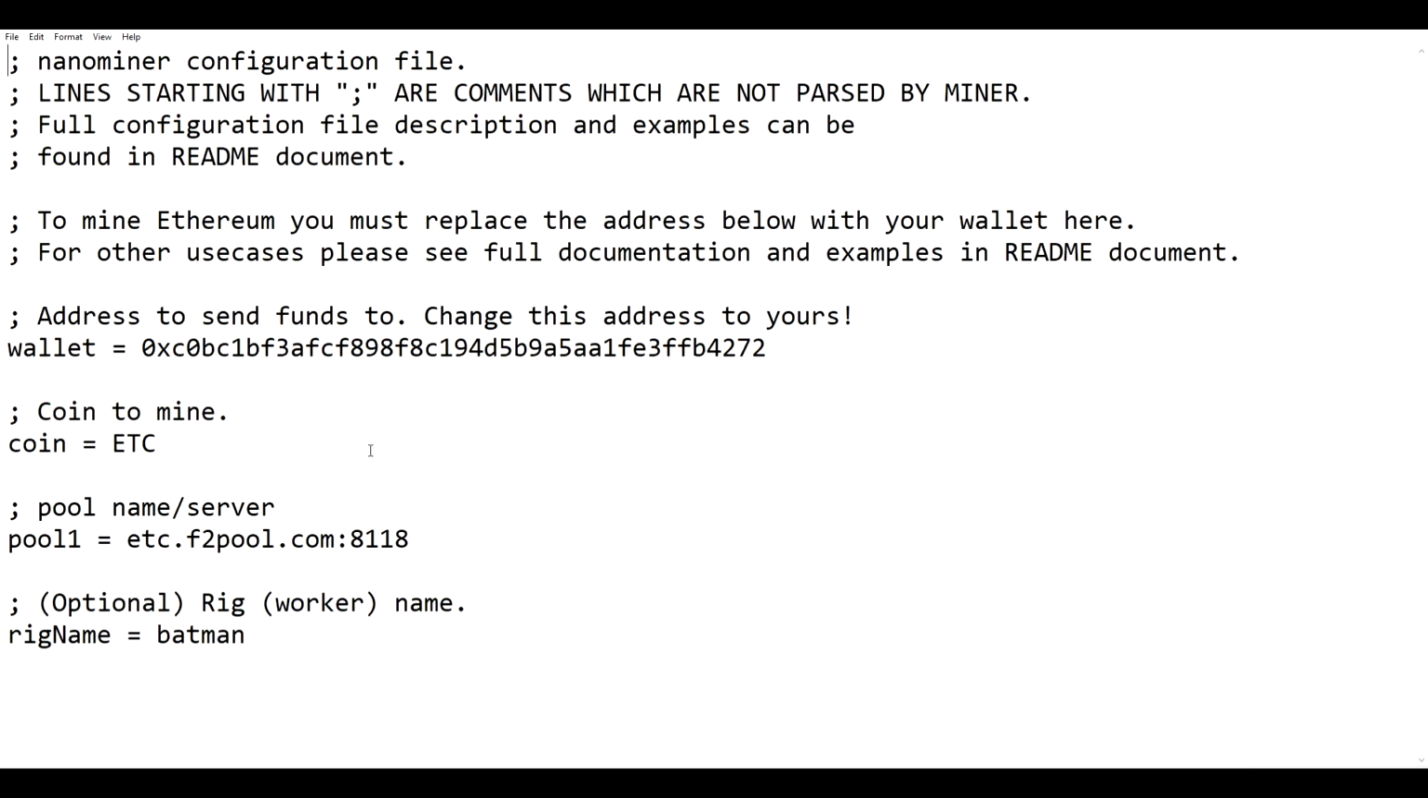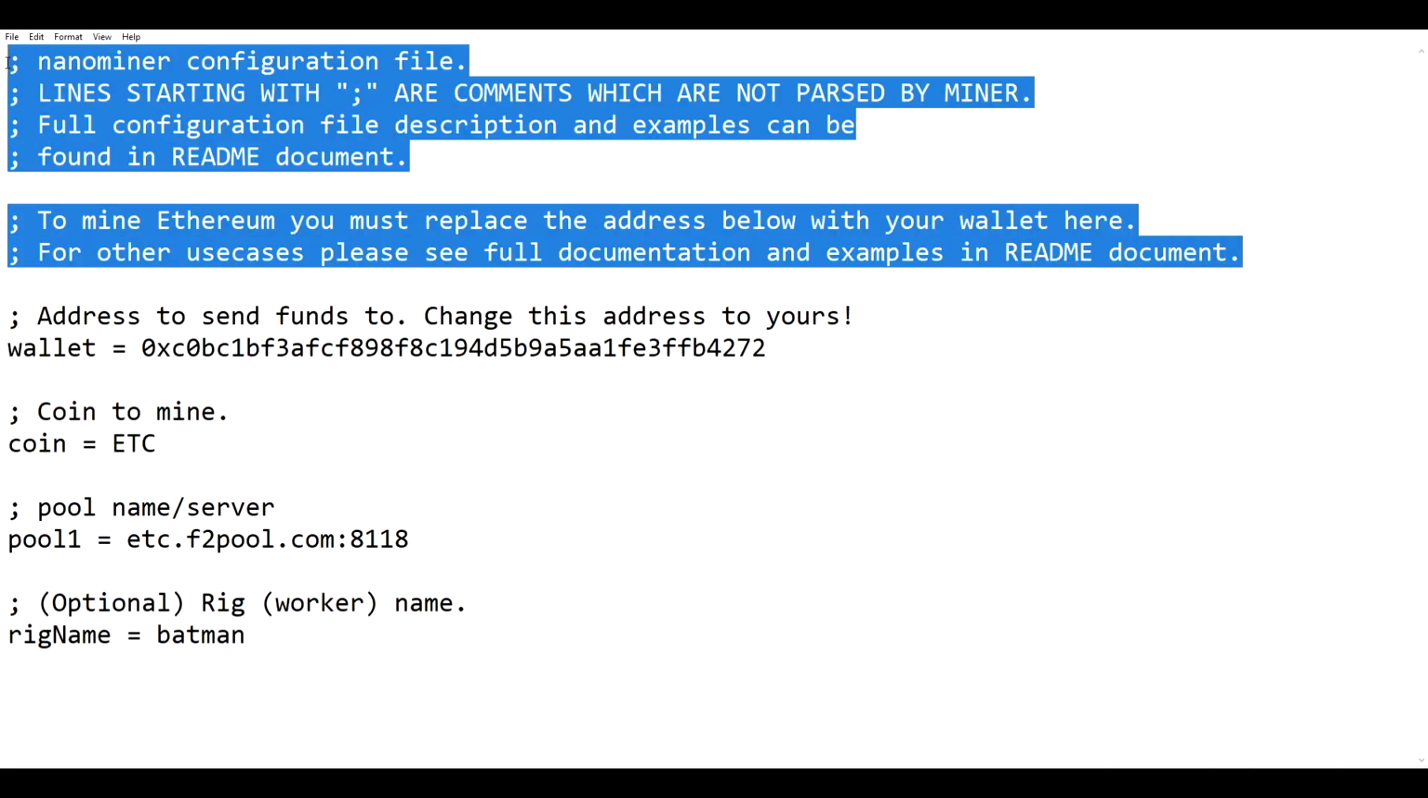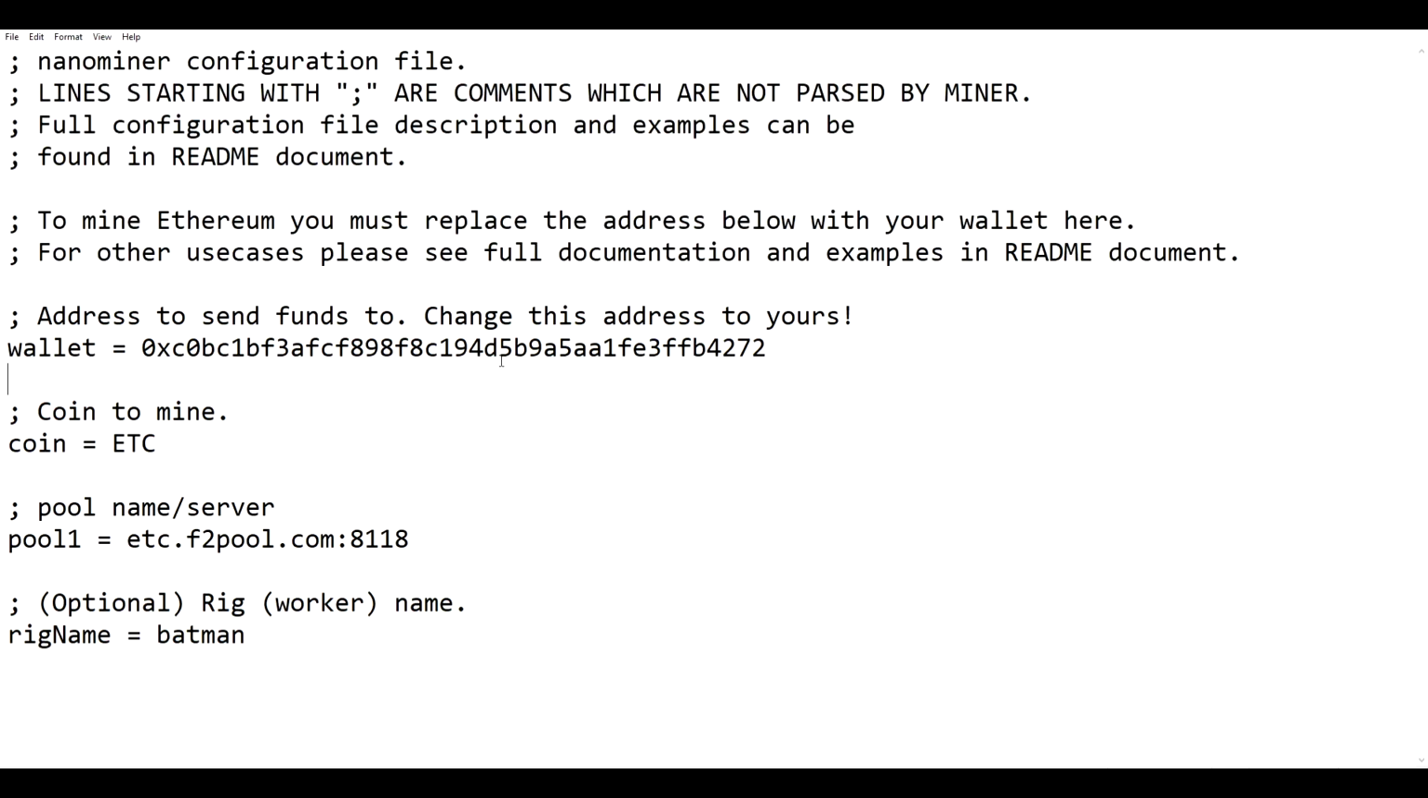Alright, so congratulations, our config setting is done, and you can keep this part or you can entirely remove it as per your choice. So what I'll do is I'll quickly save this file and close it, and then we are going to run the mining application.